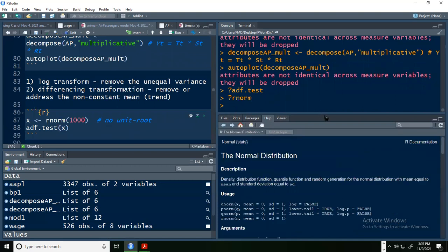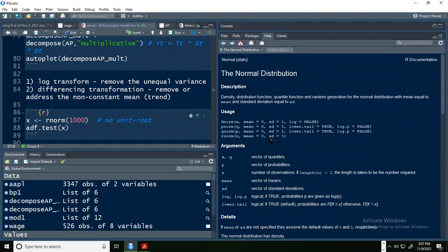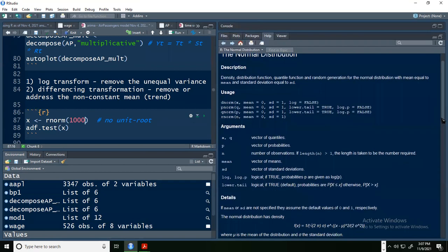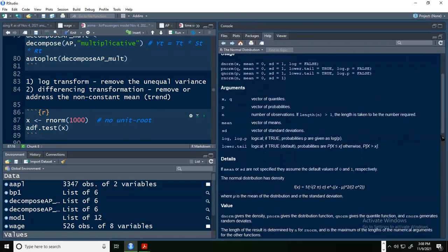It generates random numbers that follow the normal distribution. This is the default syntax. n is the number of observations. Then mean is 0 and standard deviation is equal to 1. If you want a mean equal to 100, you have to put that. If you don't put anything, R will assume that the mean is equal to 0 and the standard deviation is equal to 1.